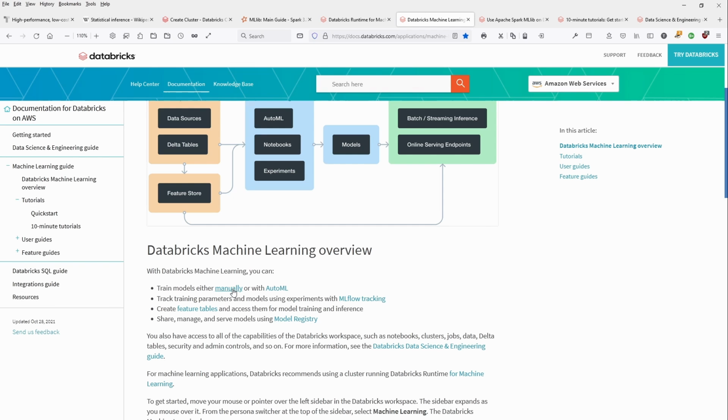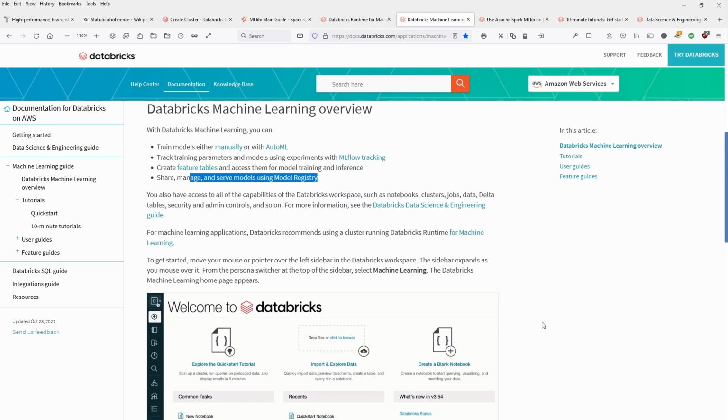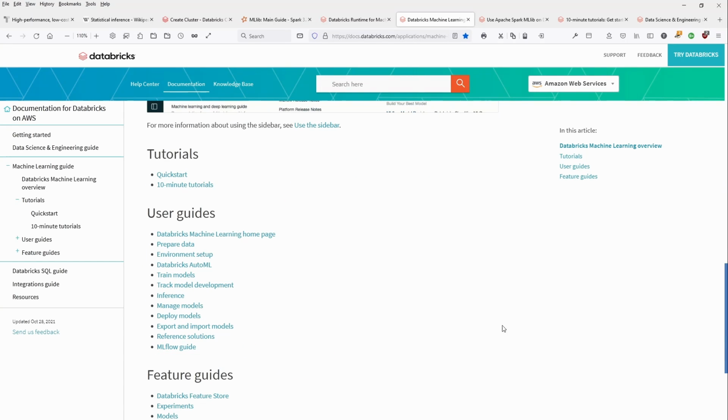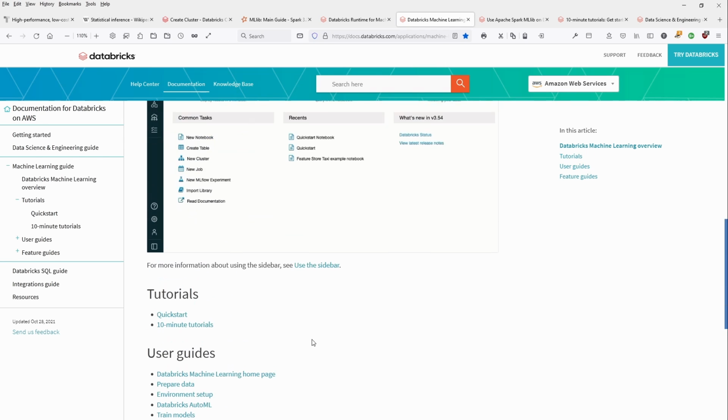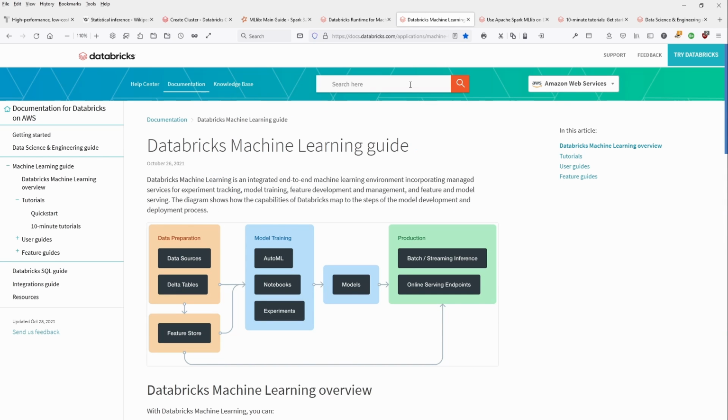You can train your models either manually or with AutoML. You can track your parameters and models using MLflow tracking. You can share your models with the model registry, everything that you are familiar with. You have some quickstarts, some tutorials, and some specific user guides. So whatever you're interested in, this is the way to go.